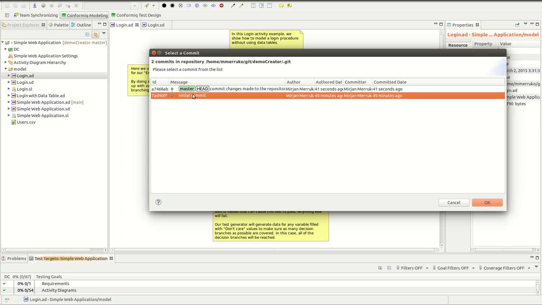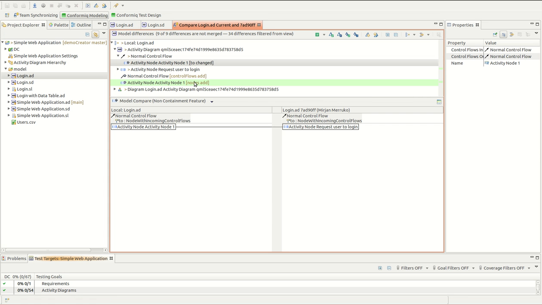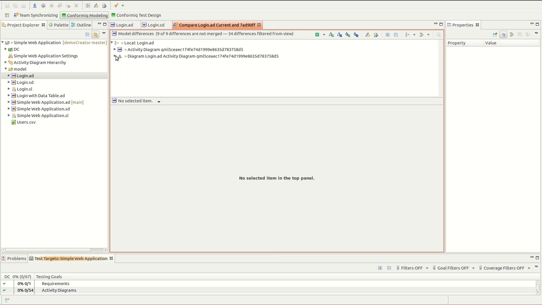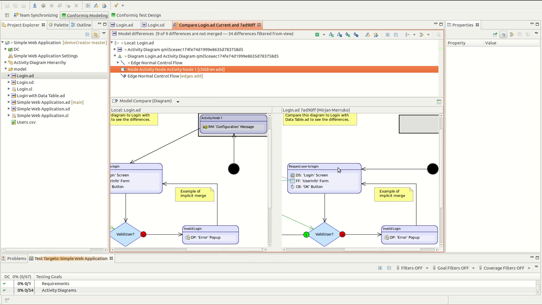We might click on the initial commit. Then we see the familiar comparison dialog from before. It's exactly the same as what we saw previously.